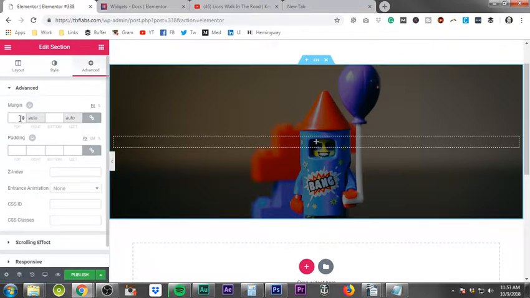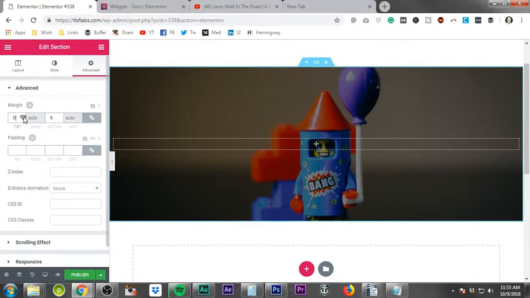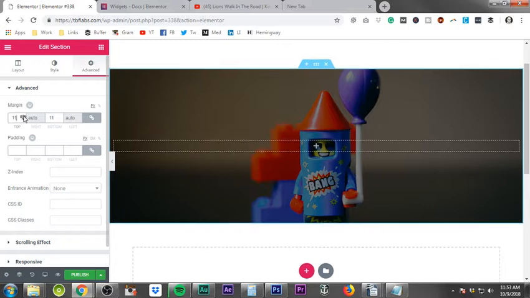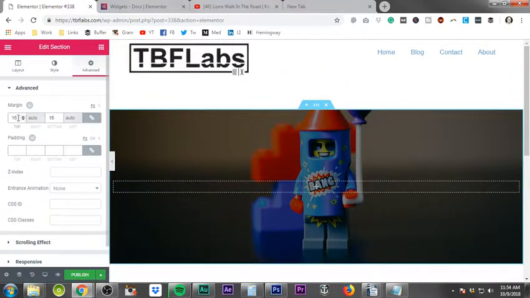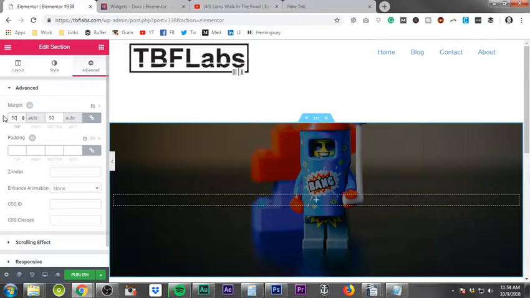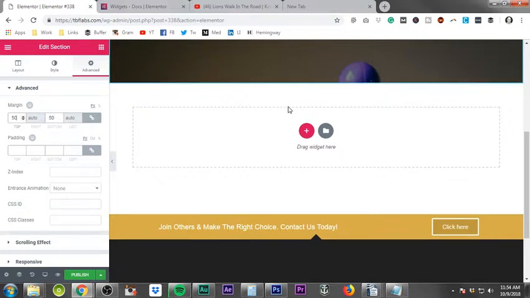So in the advanced, you're going to have your margin, which is going to be the padding or the spacing, if you will, on the outside of this section or element or whatever, because like I said, it's the same on everything. So basically at this point, we can take this up, let's say 50. And that's going to add 50 pixels of padding to the top and to the bottom.